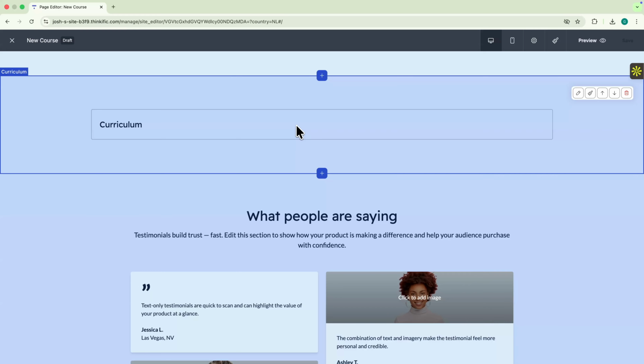Keep your landing page focused. Every section should guide visitors toward one action, enrolling in your course. Don't add distractions or too many options.